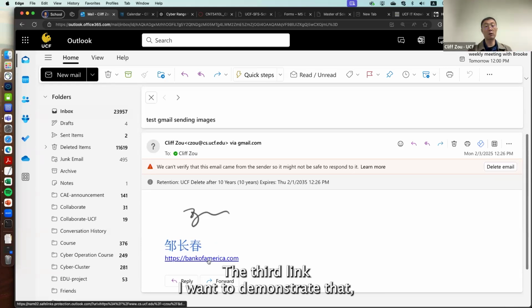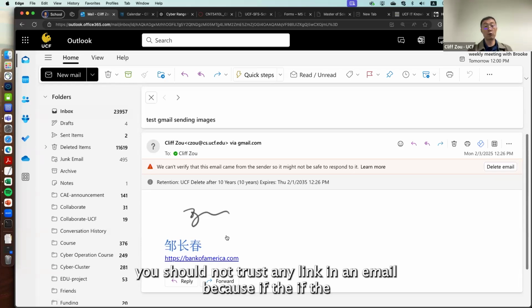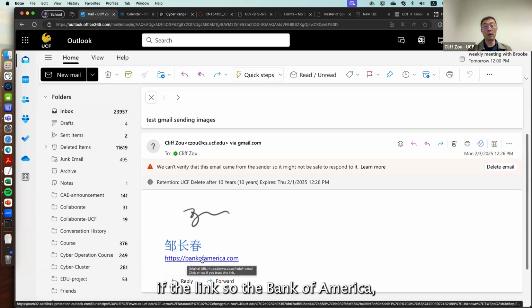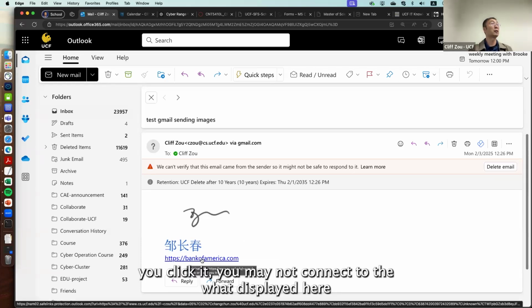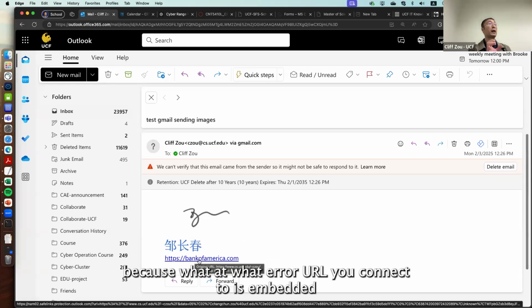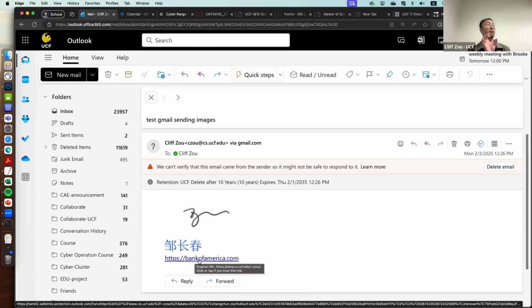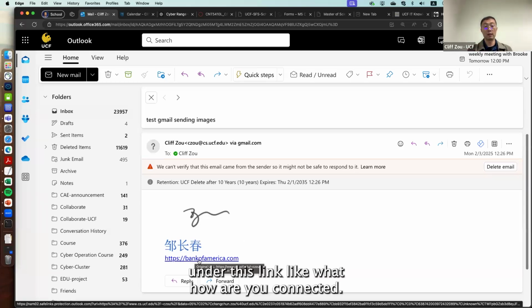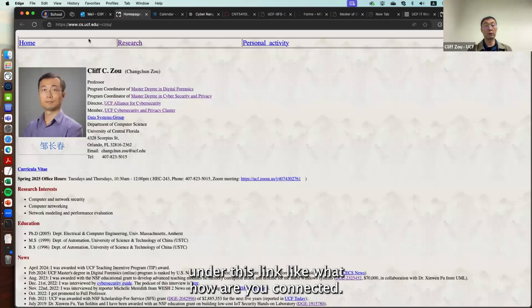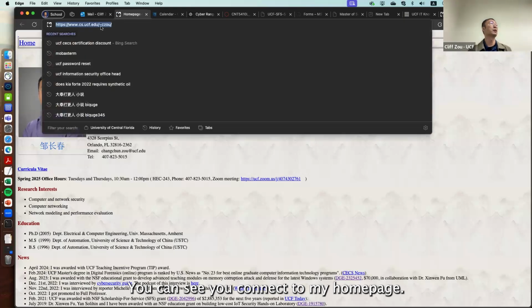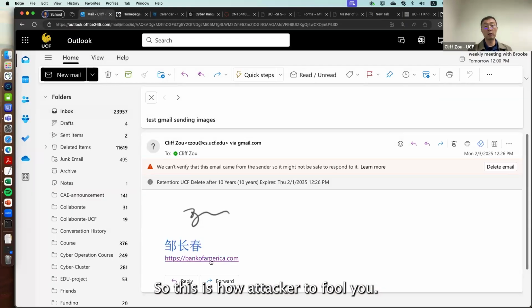The third link, I want to demonstrate that you should not trust any link in an email, because if the link shows Bank of America, you click it, you may not connect to what is displayed here, because whatever URL you connect to is embedded under this link. Whatever you connected to, you can see you connect to my homepage. So this is how an attacker fools you.